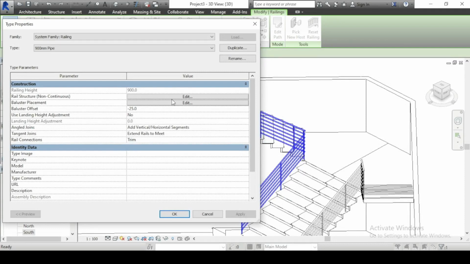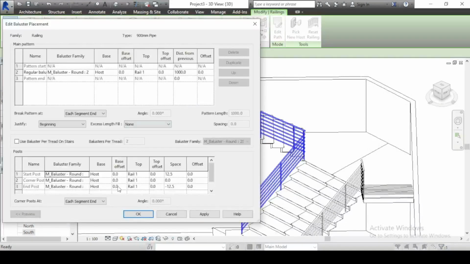First of all, I did the baluster placement. I'm going to remove the baluster from the end and the beginning. You see what will happen. And here is also where you can change the profile of your baluster. I'm going to apply it. Okay.